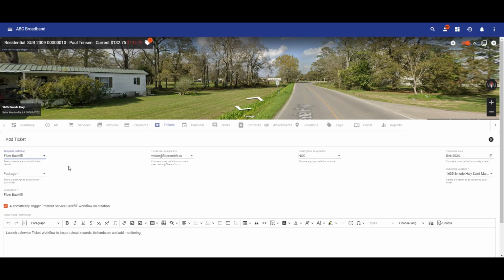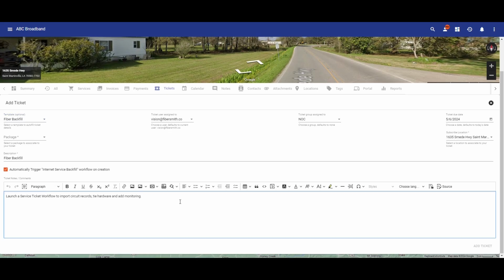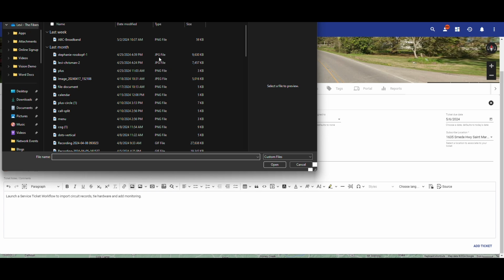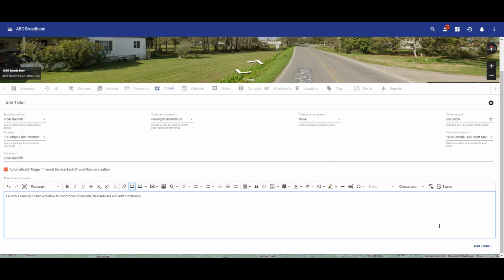When using a template, you also have the option to automatically start the associated dynamic workflow. Within the notes, you can format text, add tables, and attach photos to document actions taken to resolve an issue. For example, an on-site technician can take pictures of a location to document damage or potential interference. When ready, click Add Ticket.